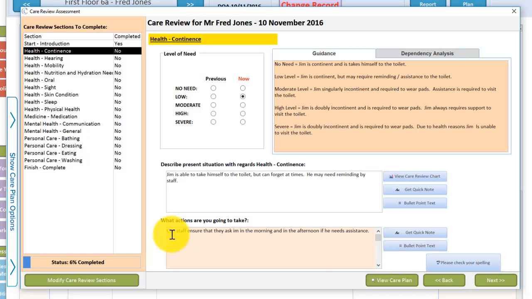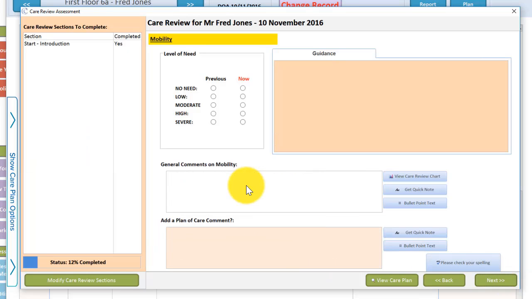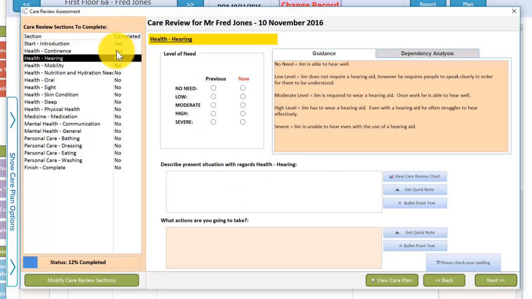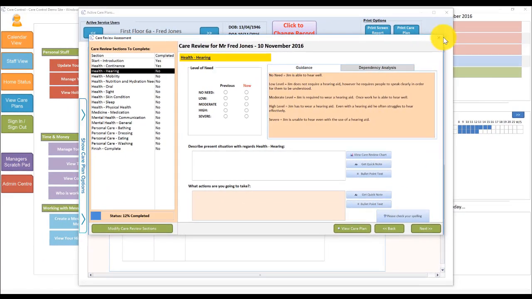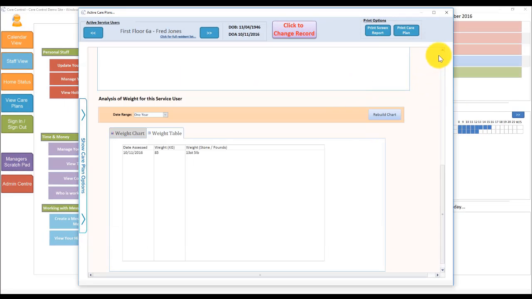And when we're happy with that information, we can hit the next button, and that now has been saved. And you can see it says up here, yes, we've completed it, and we're on 12%. Now at this stage, we can close down the care review, we can go home, and we can carry on and continue to finish it tomorrow if we wanted to.